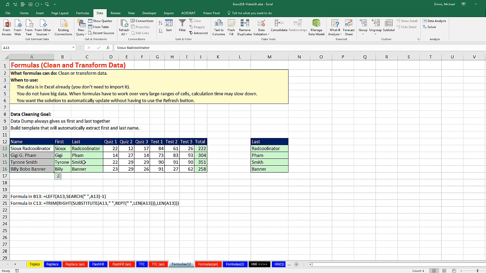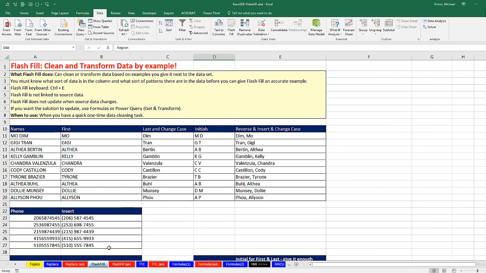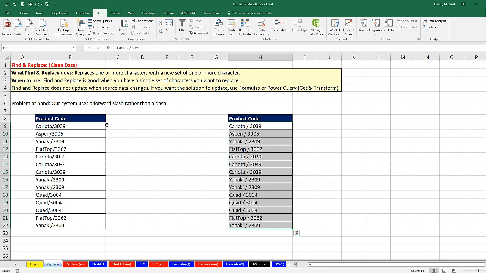All right, in this video we talked about cleaning mostly and a little bit about transforming with either formulas, in particular when we want everything to automatically update. We saw text to columns, in particular when we have text dates or text numbers, or we're splitting data based on a delimiter. We don't need it linked like in Power Query. Flash fill when we're cleaning data. And replace when we have a single character in a column or range that we need to replace.